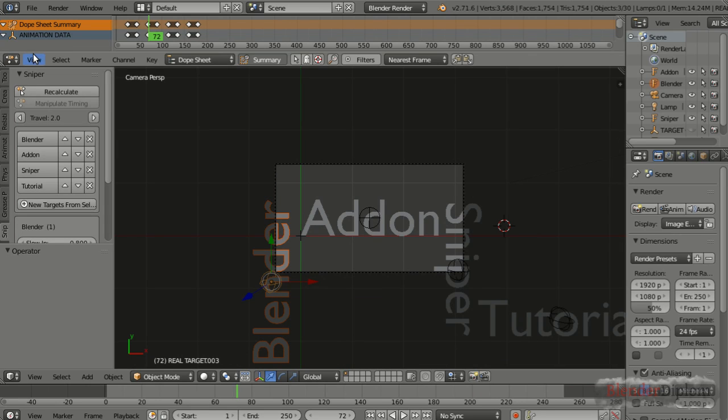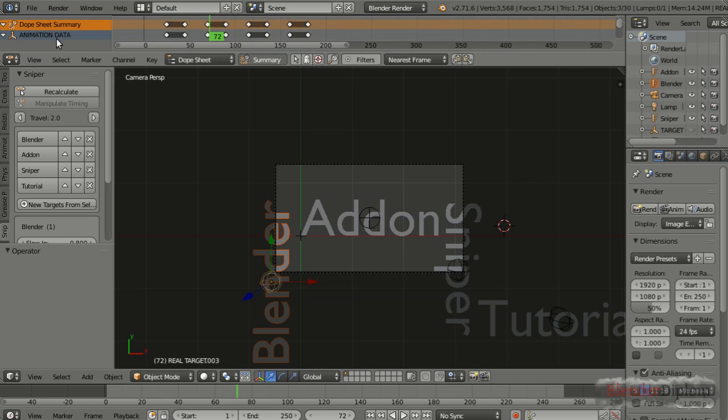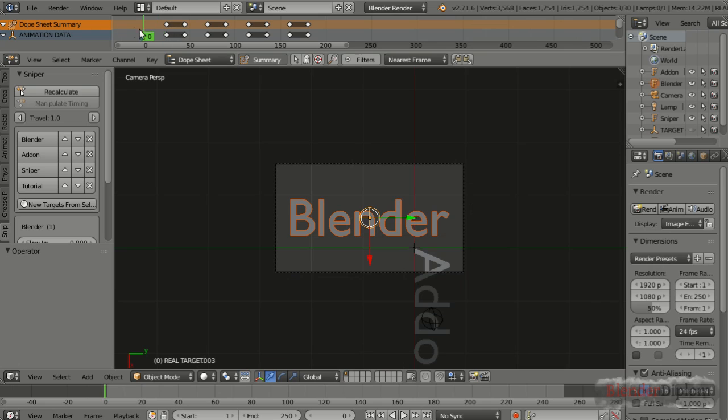This will open up a dope sheet, unless one is already open. And there you got an animation data block with an action called Travel. And this is where you can change the timing. For example, at the beginning, nothing is moving, and then we come into the area where still nothing is moving, but the dark part is actually the area where we really want nothing to move.